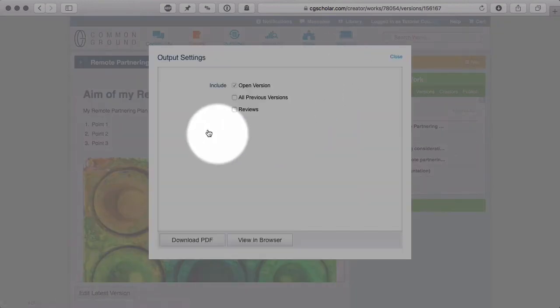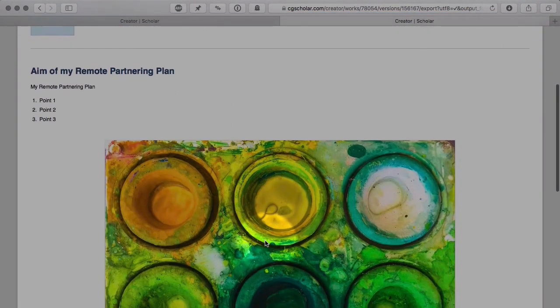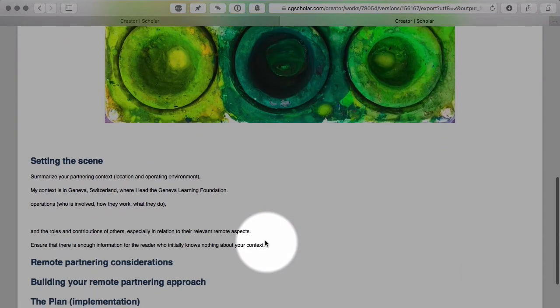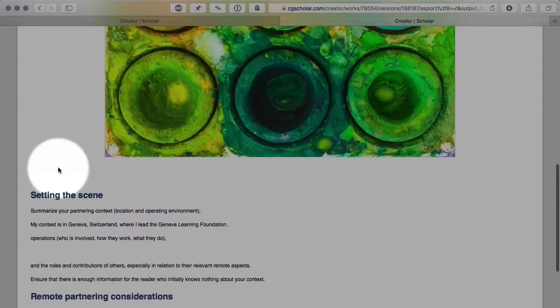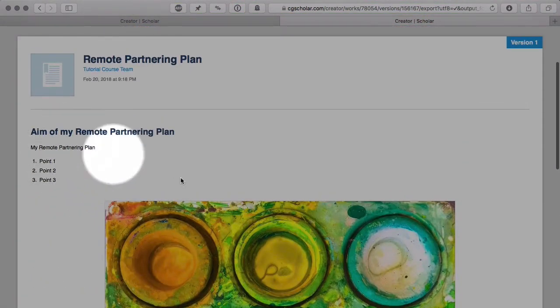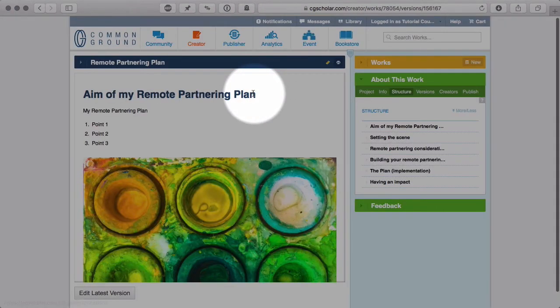If I click on the little printer, I can view in browser a nicely formatted version of my project, which currently is pretty bare bones. As you can see, I have these sections here, and I have all my text here and the image here. So this is an option to check what your project looks like, especially if you're trying to show images and other creative content.